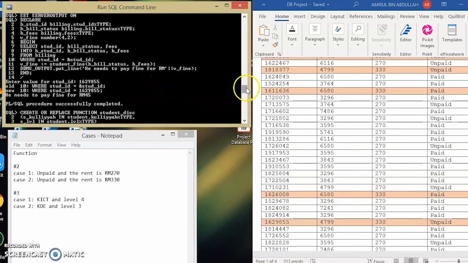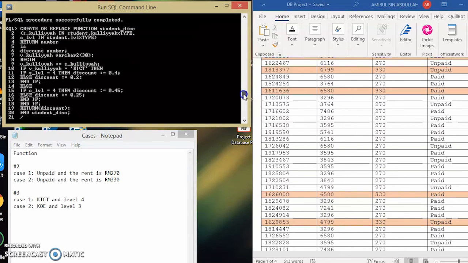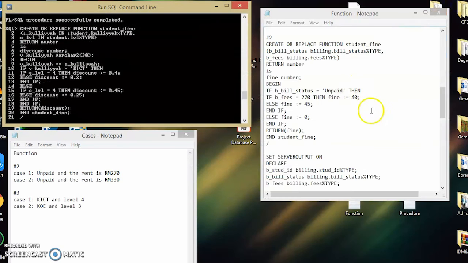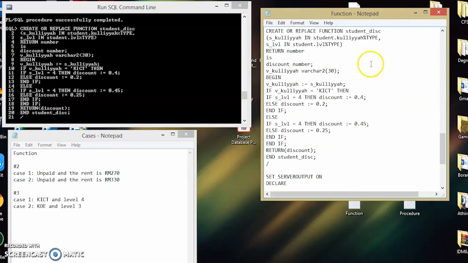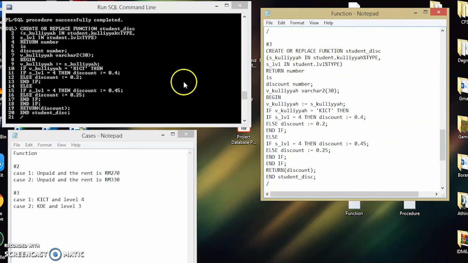Next we will continue with the third function. The third function name is student discount. This function is specially created for level 4, because level 4 has its own discount, but other than level 4, like 1, 2 and 3, they will have the same amount of discount, 0.2.